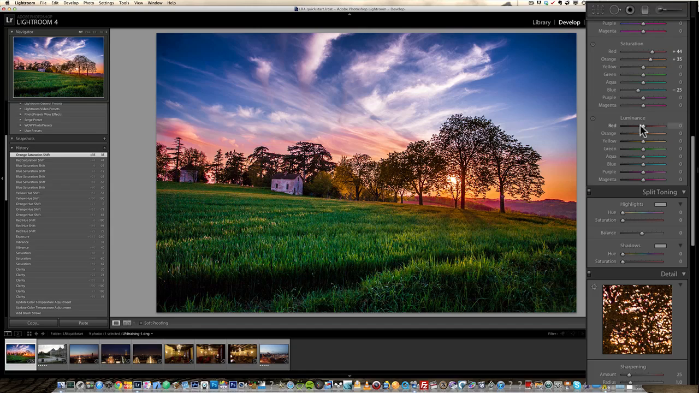Luminance is different. Because there's a lot of green here, if I take the green and move the luminance to the right, the greens are going to be brighter, which could actually work on this photo. And if I go to the left, it's going to make the greens darker. It doesn't change how vivid a color is. All it does is change the luminosity, how bright or how dark a color is.